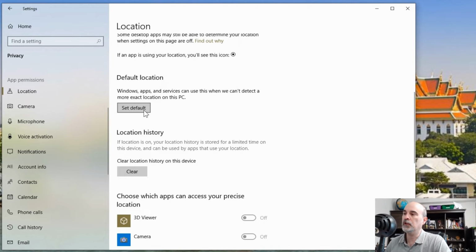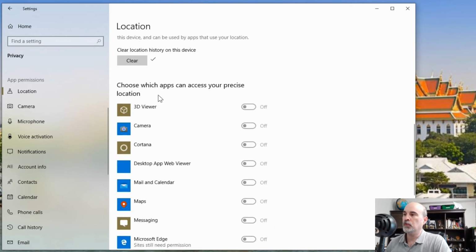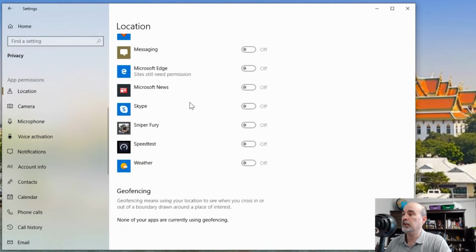You can set your default location because we're not having it track us, and you can also have your location controlled. So you can clear the location history on the device. And then controlling which apps have access to your precise location. That's kind of scary, but I have everything turned off. But if there's anything that requires to be turned on, then we can go ahead and individually enable those.